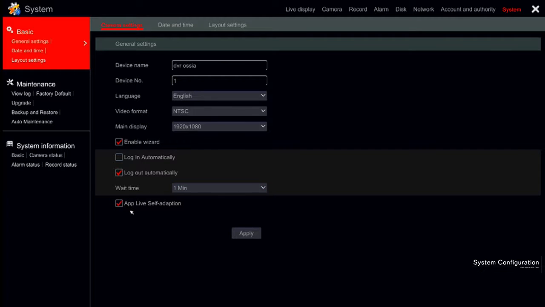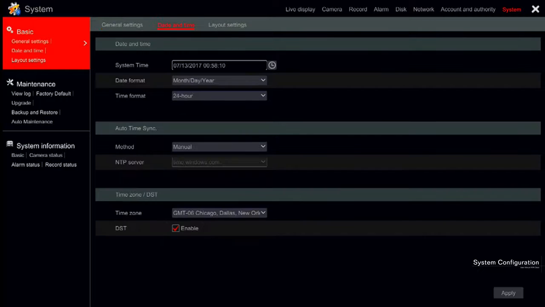App Live Self-Adaptation is used for the Provision-Cam 2 mobile app. Disabling it will prevent the app from making any changes to the main and substream resolutions. This will result in better performance on CMS and third-party applications at the expense of lower performance from the app side. Next setting is Date and Time.